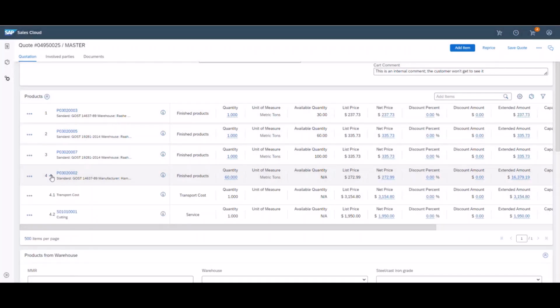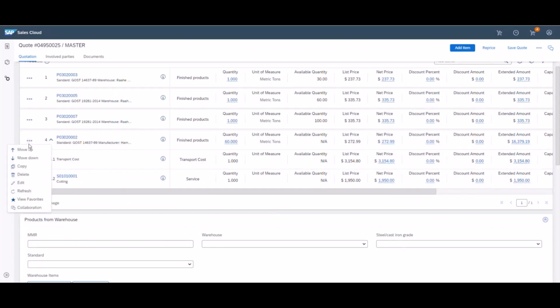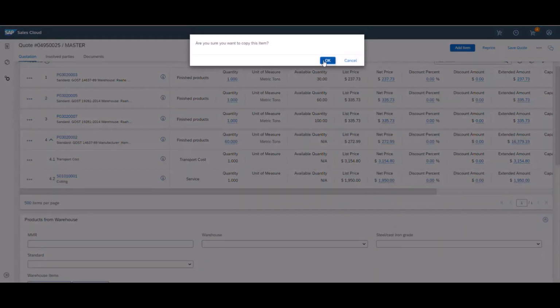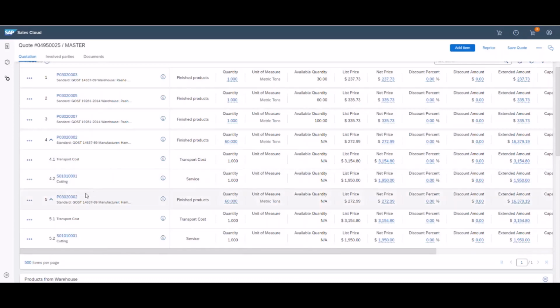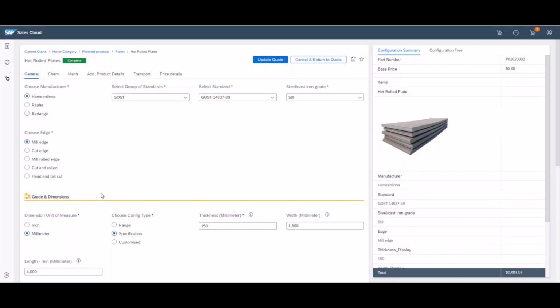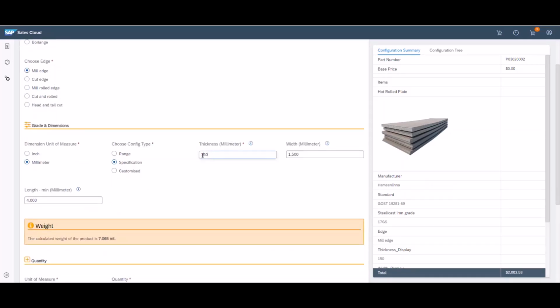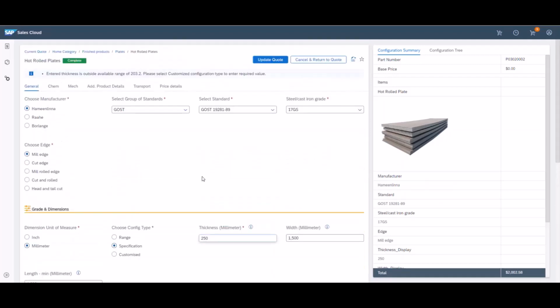Let's say we want to add almost an exact same product to the quote with minor changes. We can do that by clicking on Menu, Copy, and confirm our choice. Since it is almost the exact product, let's open a configurator for this particular product and change standard and thickness, for example. And we see a message above saying that this choice is out of range and a customized configuration tab should be selected in order to proceed with dimensions that we've entered.